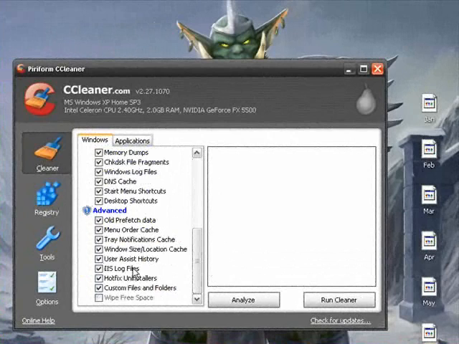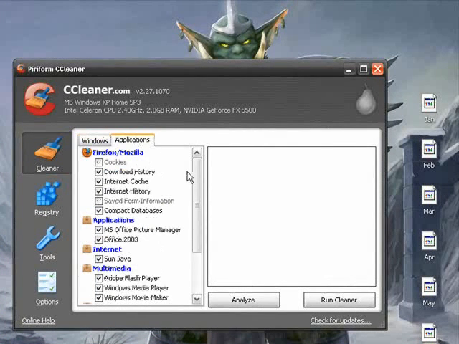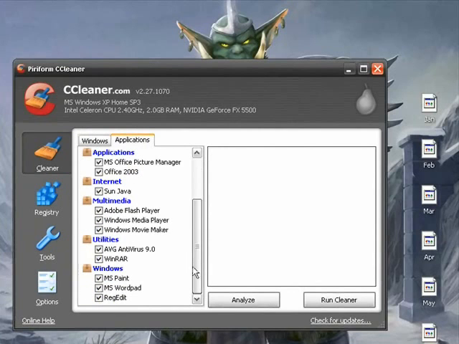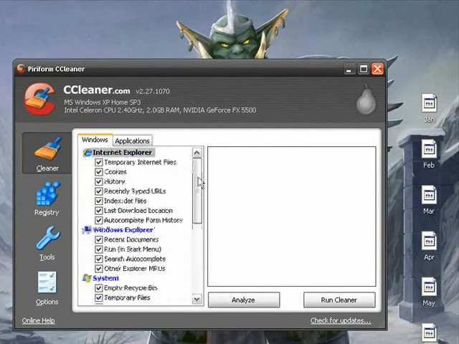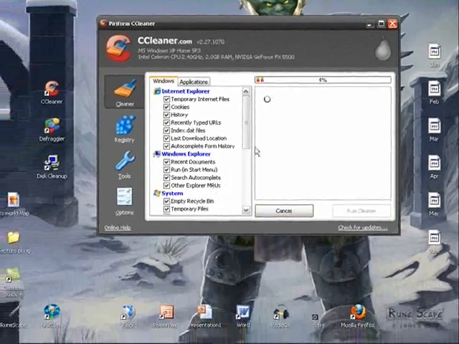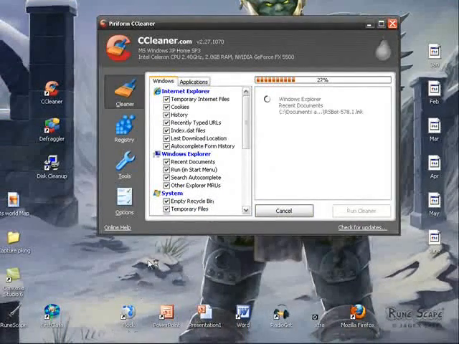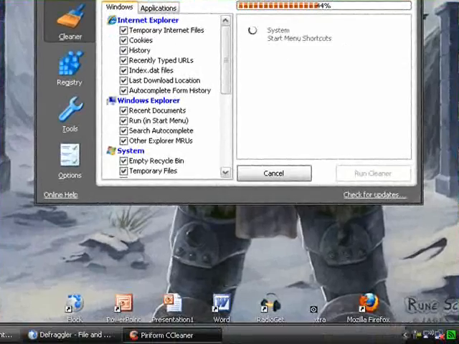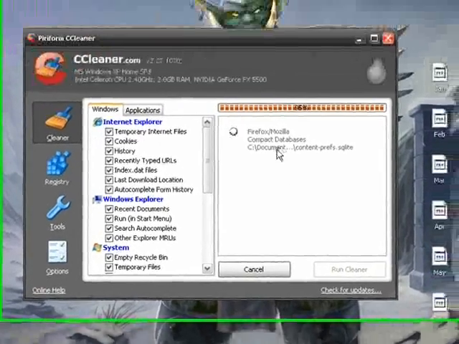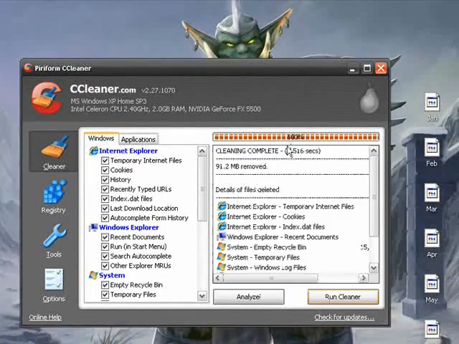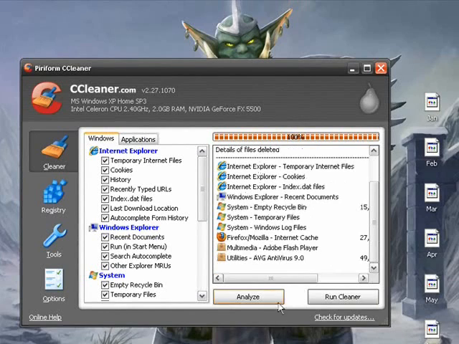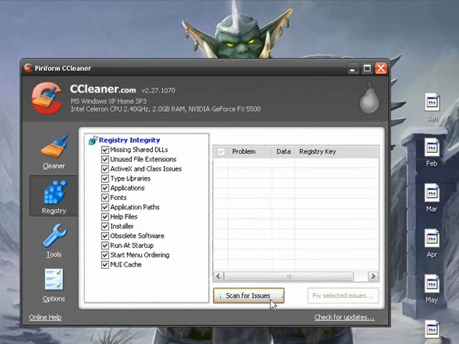I've checked everything off. You don't need anything that's on here besides cookies and saved form information. Once you do that, you just hit Run Cleaner. Since I'm on the internet, well, no, I'm not. Never mind. Let's see how much it cleans here. 91.2. It cleans all this stuff out of here. You do some registry checks.